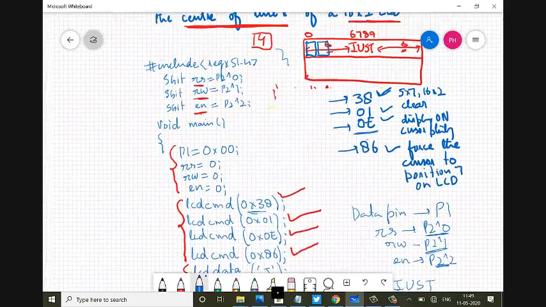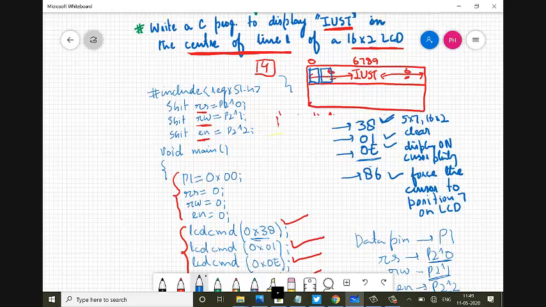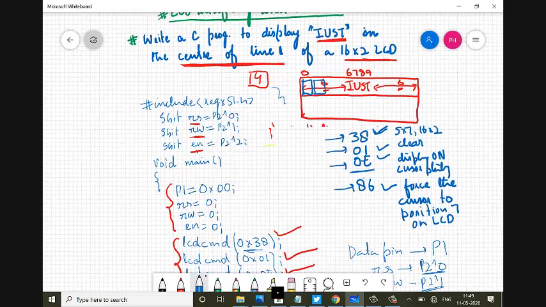So this is your program, and this program actually displays a simple string IUST on a pre-selected position on a 16 cross 2 LCD.